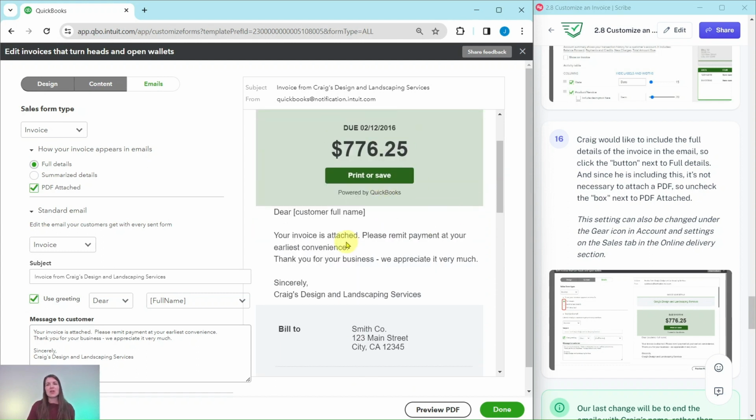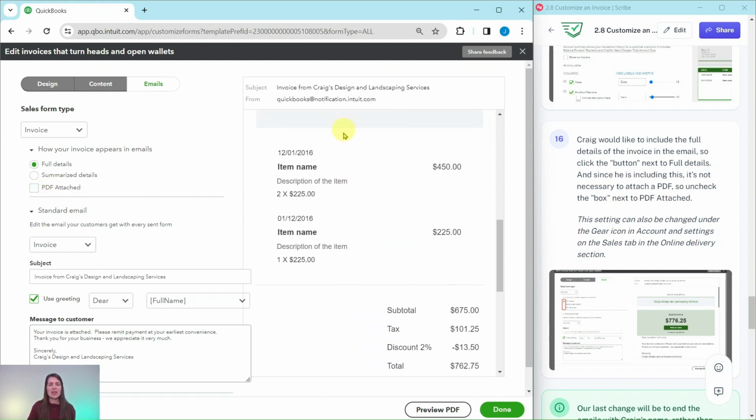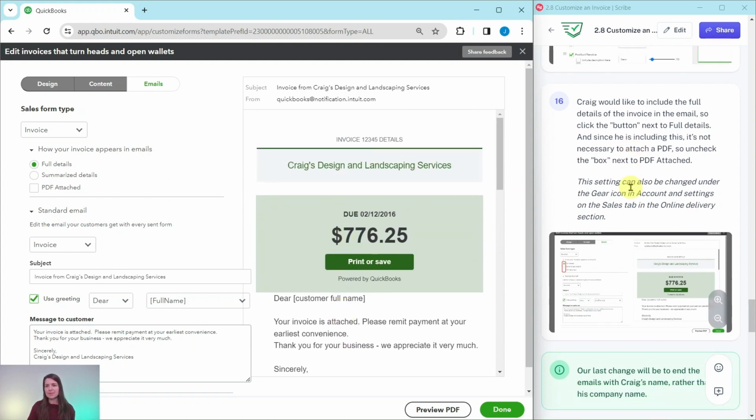Now, since we are including the full details in the email, it's not necessary to attach a PDF. So we're going to uncheck the box next to PDF attached. That is right here. So uncheck that. And now it will only show the information here. It will not attach a PDF.